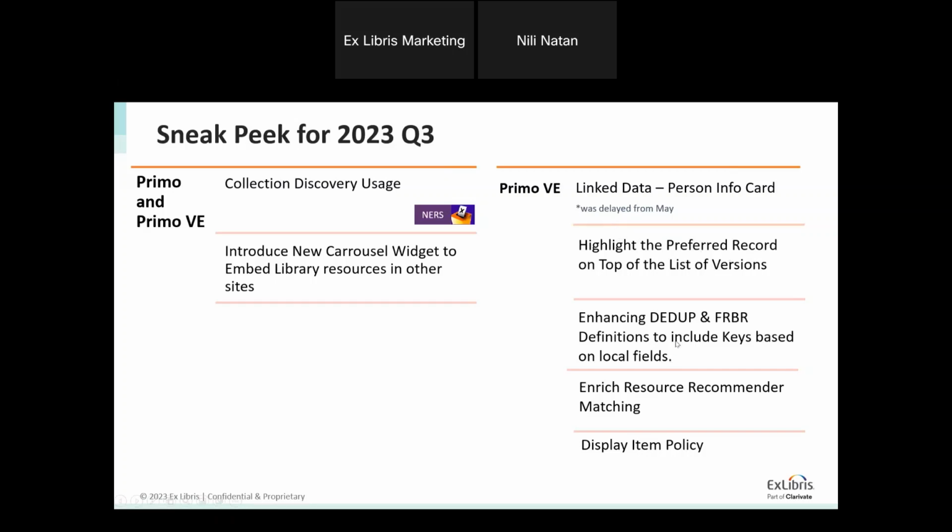In the area of dedupe and FRBR, we also give you the flexibility to include keys that are based on local fields and not only the out-of-the-box keys that we are delivering. As I mentioned, enriching the resource recommender matching. And also the top idea that we are going to deliver: display item policy in Get It. If you are using the item policy as a persistent attribute, you will have a configuration where you can define to show the item policy in Get It for the item.